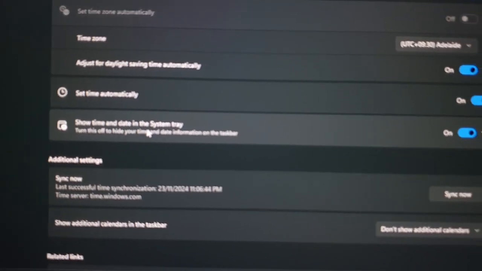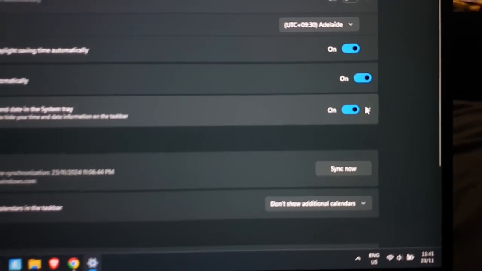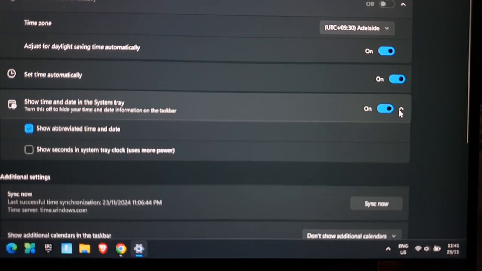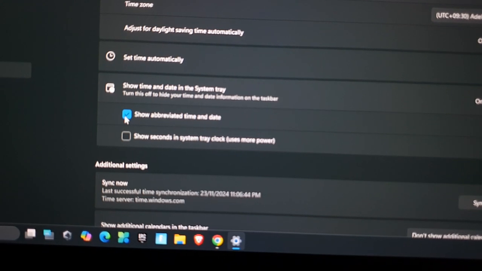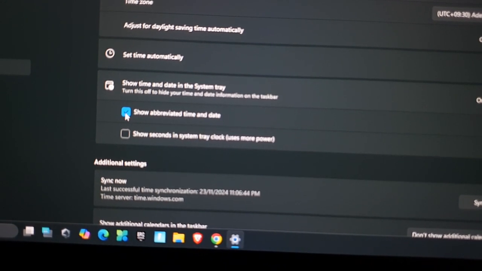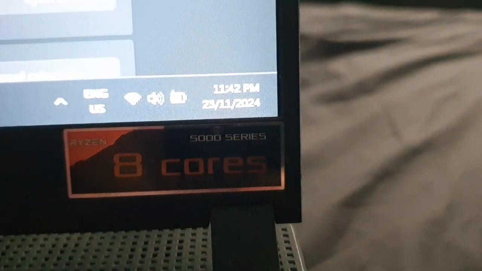So you're gonna look for this setting here. It says show time and date in system tray. That one. And you're gonna come on this drop-down menu here. And then you're gonna come here. It says show abbreviated time and date. You wanna untick that. The moment you do it, and as you can see, the AM PM. Let me see. Yep, as you can see, it's back. And that's all you have to do.